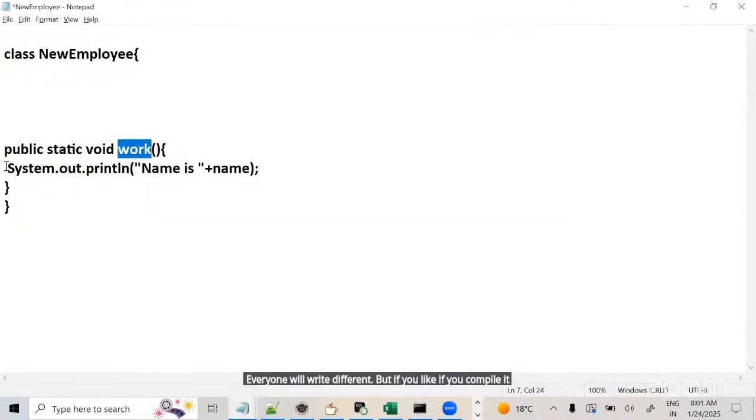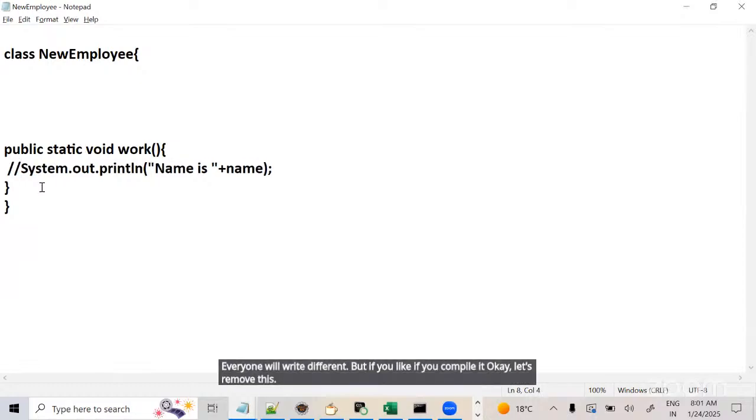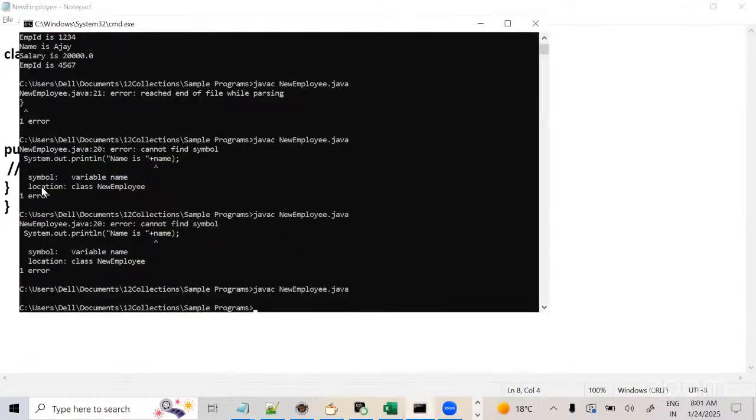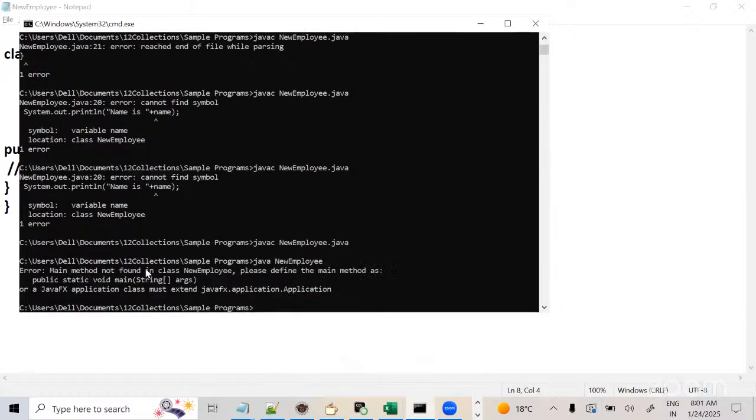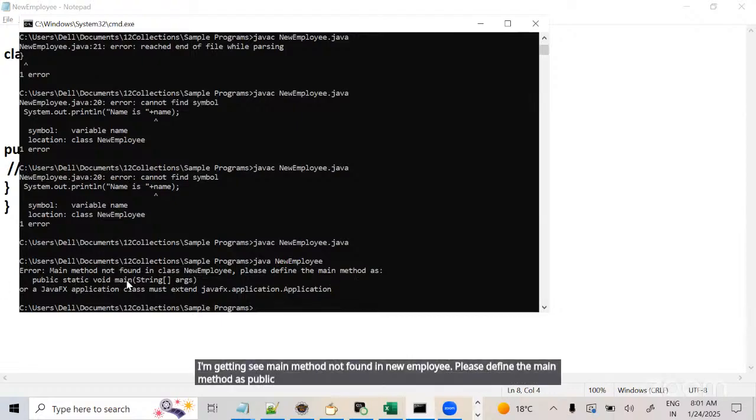Okay, let's remove this. See, if I run java followed by new employee, I'm getting, see, main method not found in new employee. Please define the main method as public static void main. See, your java command is searching for what method? Main method. It is not searching for work method, correct? You get what I'm trying to say?